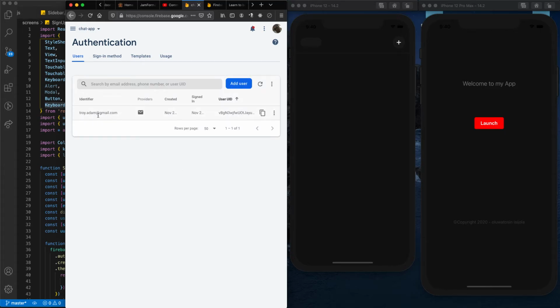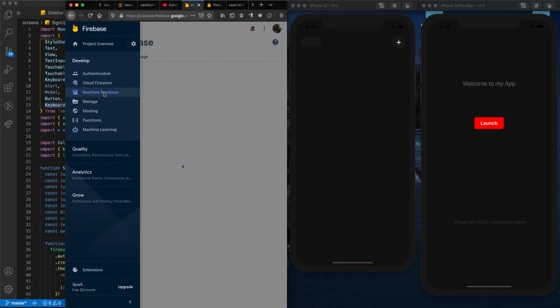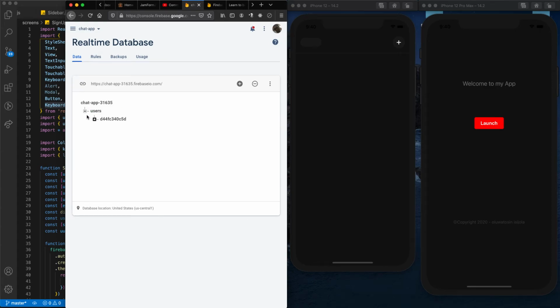See, it already created Troy Adam. And if I go to my real-time database, I have a user here called Troy Adams. You see, all the data are inputted. Everything is right here. And the good thing is that Firebase database automatically gives it a GUID.